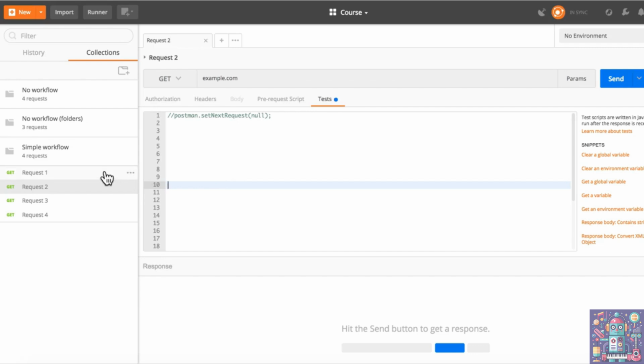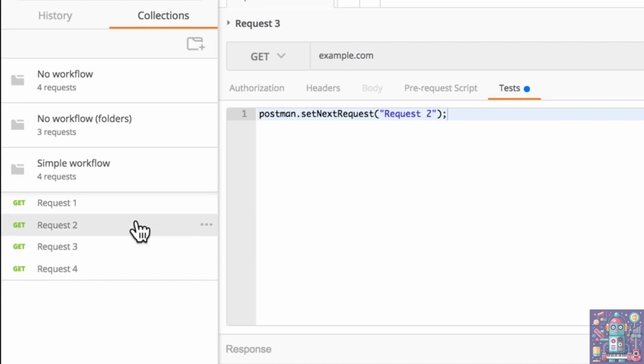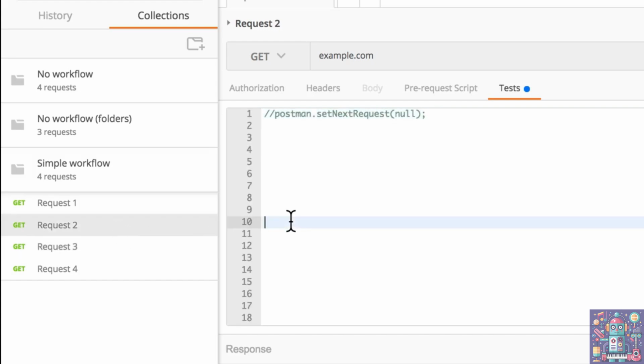The collection will go from request 1 to request 3. And in request 3, it will be redirected to request 2. But then, because request 2 has no additional instructions on what needs to happen next, Postman will continue its normal course. So normally after request 2 in the list of requests is request 3, which means request 3 will be executed again, and then Postman will again be instructed to go to request 2. And this is what we call an endless loop.